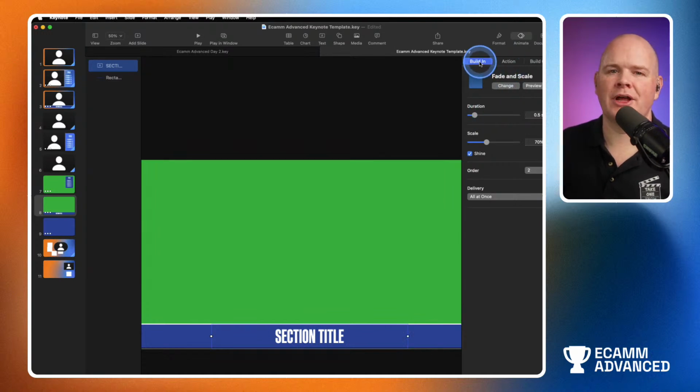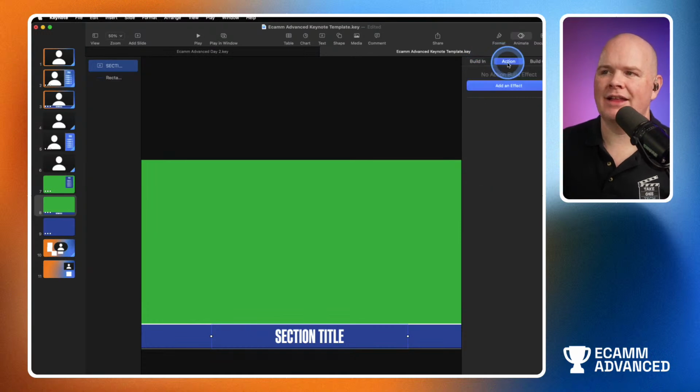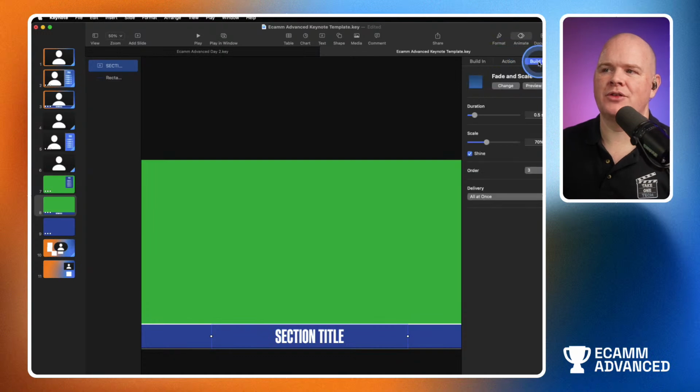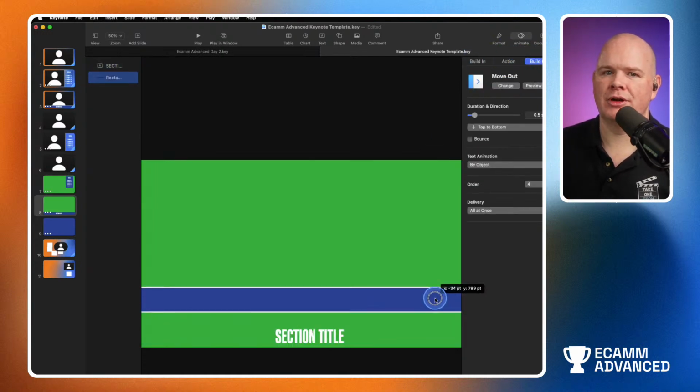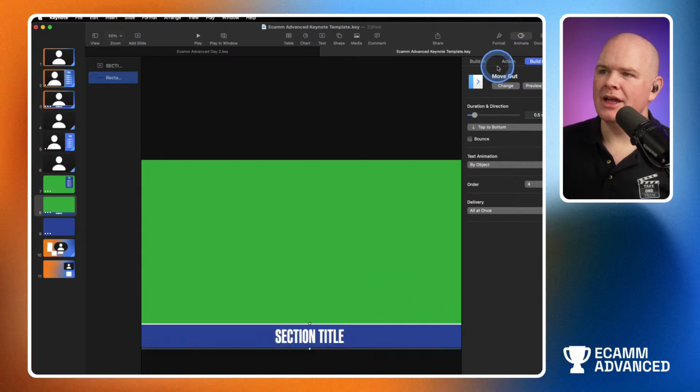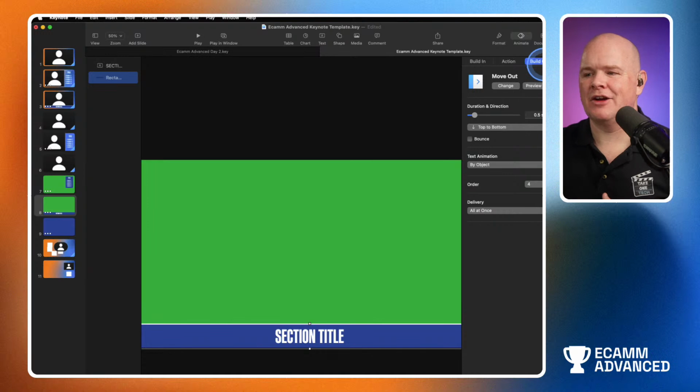You have different builds, by the way. A build in is the way that something enters the scene or enters the slide. The action is something that happens whilst it's in there. And then build out is the way that it exits. So in this case, this blue strip at the bottom has a build in where it moves from the bottom up, and the build out is it's going to slide down rather.